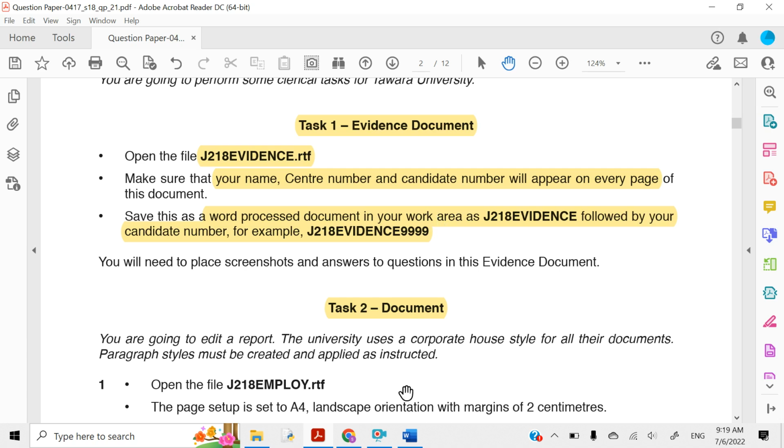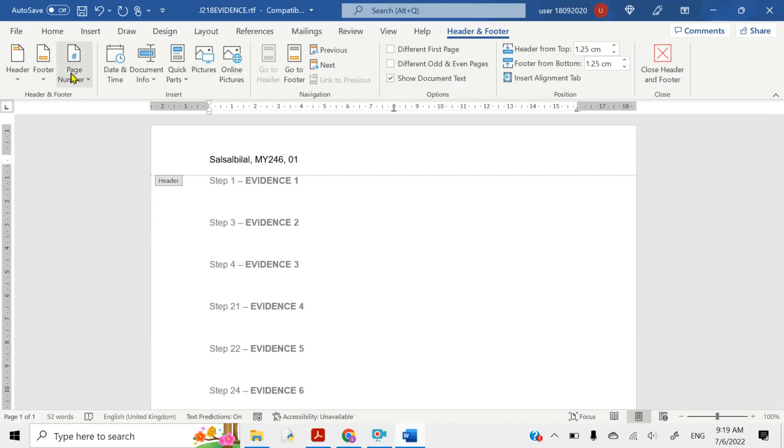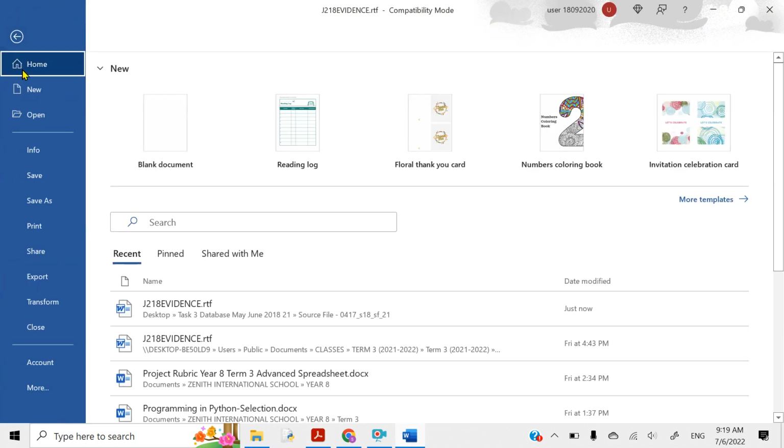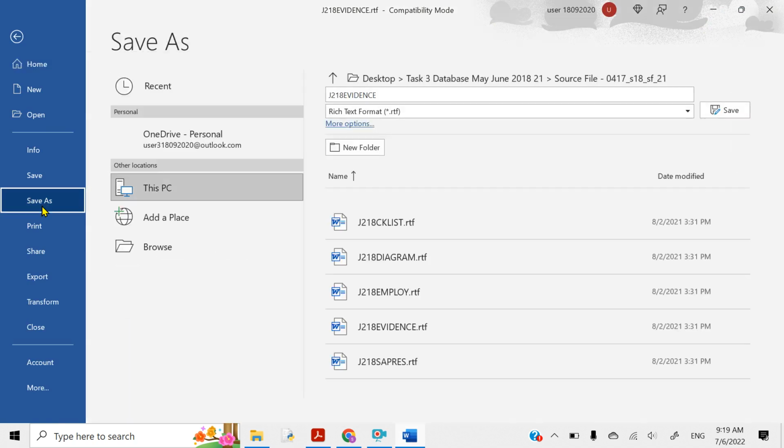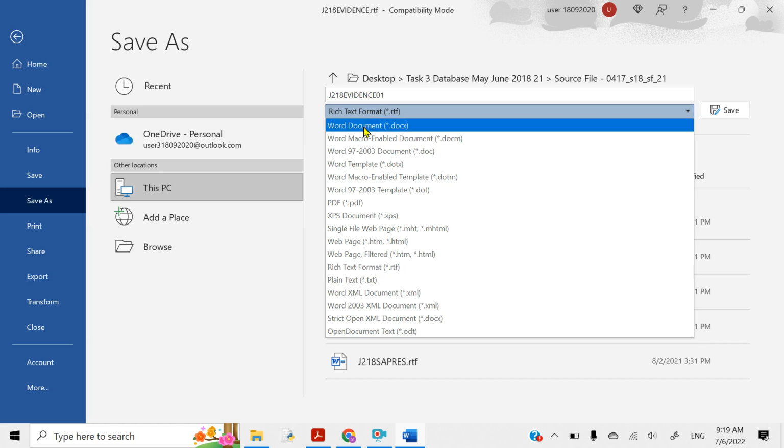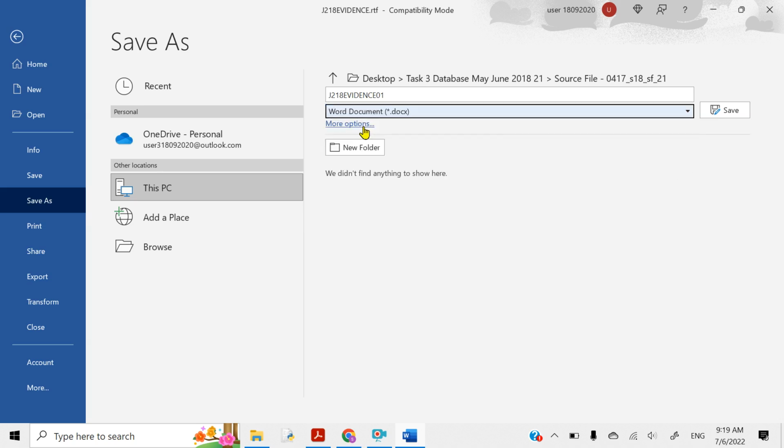So you have to follow the instructions one by one. So I'm going to save file, save as J218 evidence, followed by my candidate number. And then make sure you save as Word document. If you use Microsoft Word, then save as Microsoft Word. Okay, Word document, the first one. Then save. Make sure you save inside your source file folder.